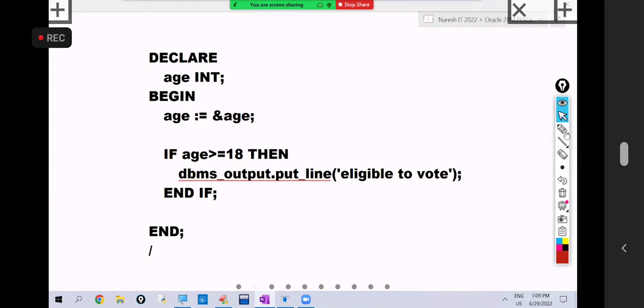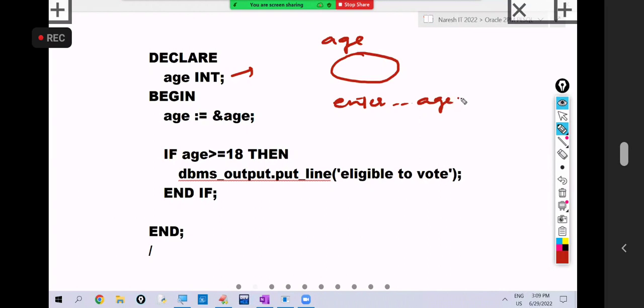See here, program execution. After starting program execution, what happens here? For age, some memory will be allocated here. And on the output screen, it is printing enter value for age. Now it is waiting for reading the age value. I am giving age value as 25. So now this 25 value will be stored in the age.